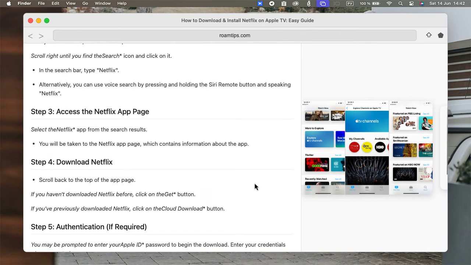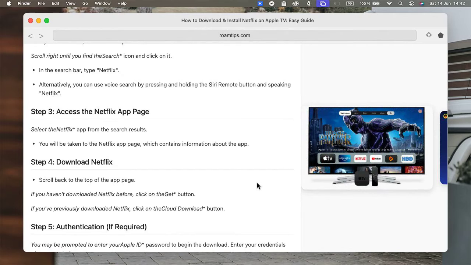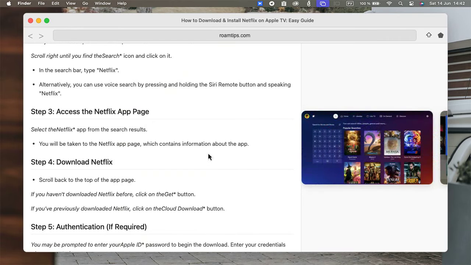Netflix is a pretty popular app, so you might even see it right here on the list. But if you don't see it, scroll all the way up to the hotbar at the top. Then, scroll all the way to the right to find the search icon. From here, go ahead and search for Netflix.